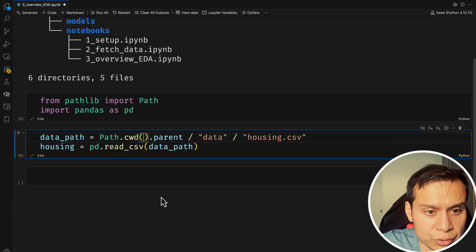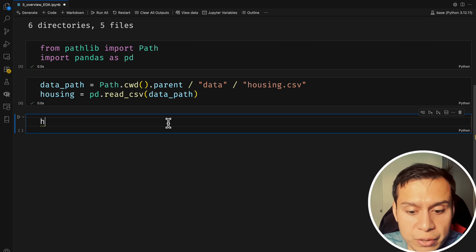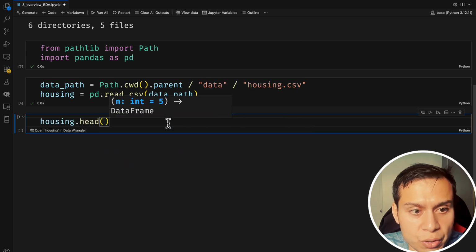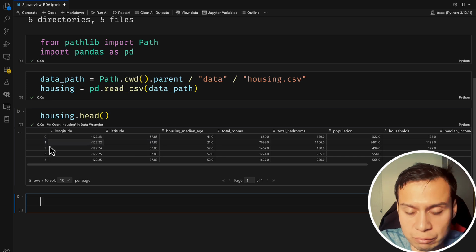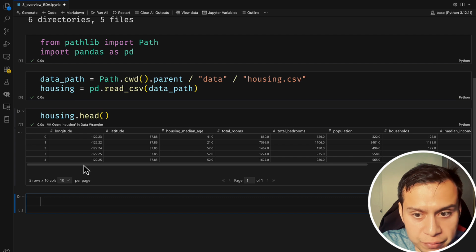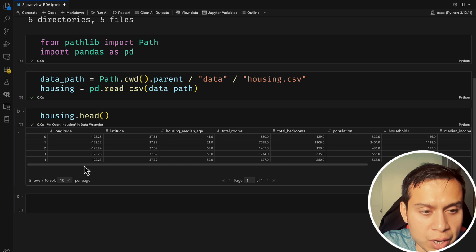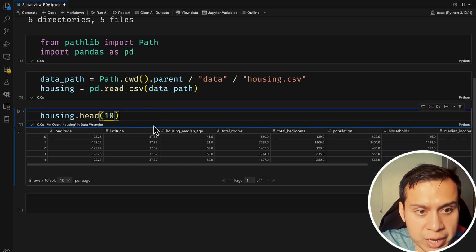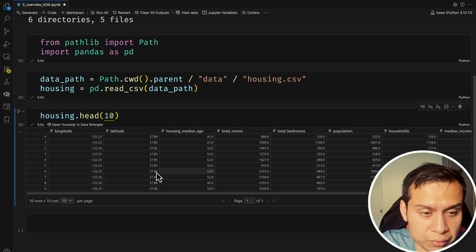The first thing that we're going to do to look at the structure of this data set is use a few functions. The first very useful one is housing.head. When you run this, it's going to just print out the first 5 rows of the data. So you can quickly investigate if the data looks correct and how many columns you have. They all look fine. If you want more, for example the first 10 rows, you can just enter 10 and run that. So it's going to give you 10.